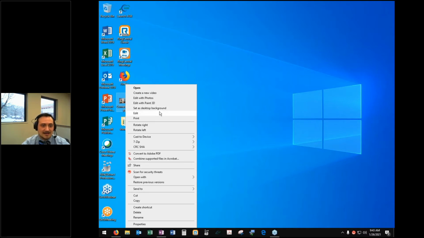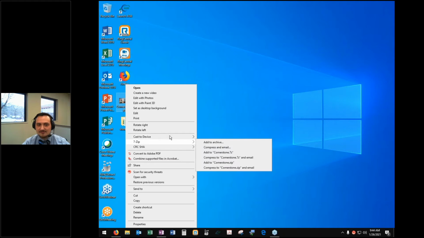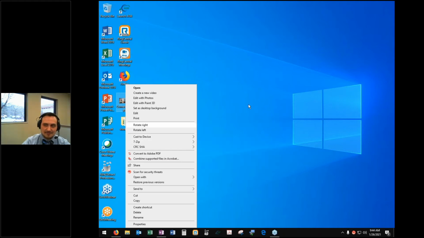Or I could edit the picture, or what it says here isn't actually editing the picture, but I can edit the file itself by clicking on Edit. Or I could quickly print it by clicking on Print. I can also quickly interact with the photo by rotating it through these options here. Or I could do some more advanced things with casting and sharing, which aren't really basic, so I'm not going to get into too much depth here. But as you can see, there are a whole bunch of different options that you can do things with when you right click instead of just left clicking and opening.